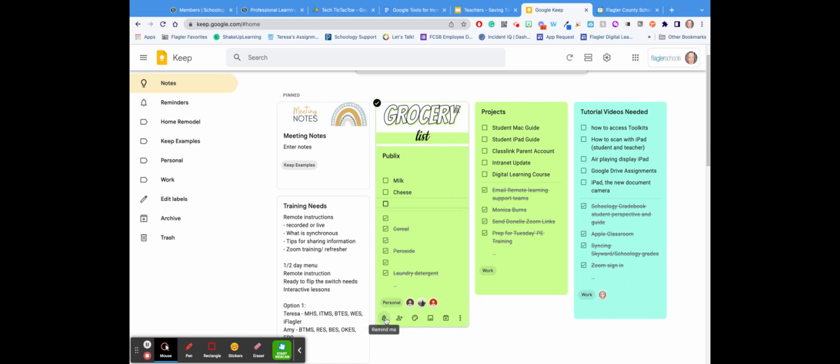You can set a remind me. So maybe I needed a reminder to go to the grocery store in the afternoon. I could set a reminder and it'll pop up. I can change the color. I can add an image, which is what I did. I created this cute grocery list image and added that right up top. And then if I'm done with a list, I can archive it to come back and reference it later.